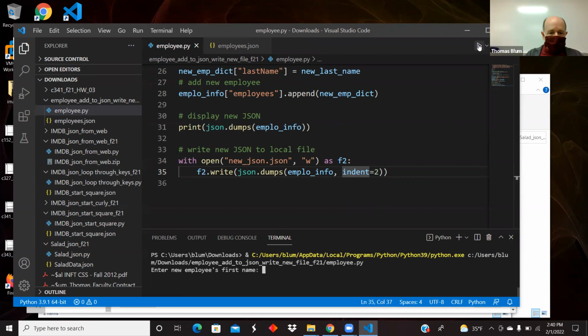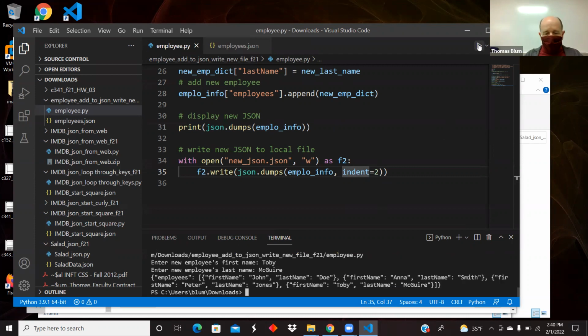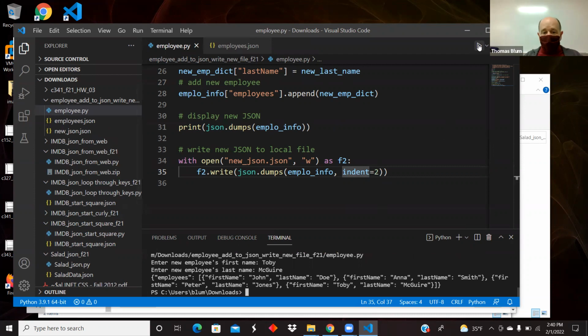What's the first name? I'll say Toby. And what's the last name? McGuire. Okay. Then on the terminal here, I'm printing out my new overall dictionary. My dictionary has a property called employees, which is a list. It's a list of little dictionaries which have first and last names. There's John Doe, there's Anna Smith, there's Peter Jones, and now we have Toby McGuire. So I've added to my dictionary and printed, and it should be in a file.